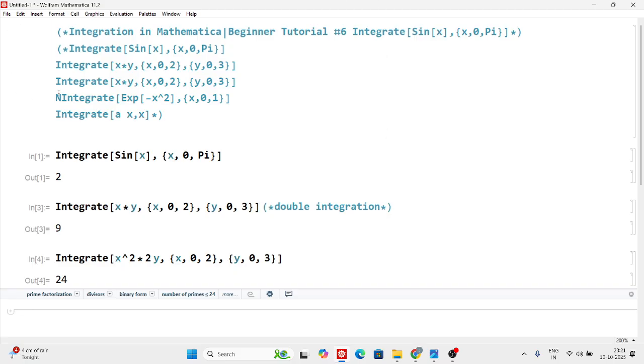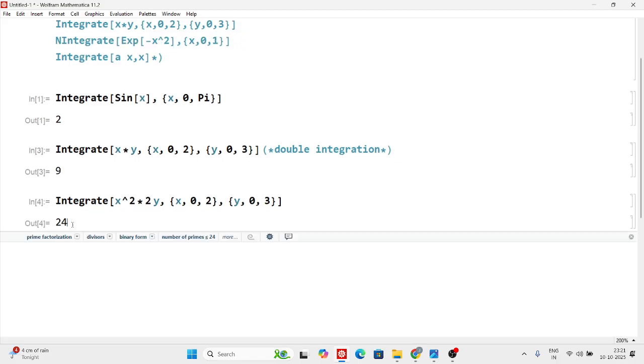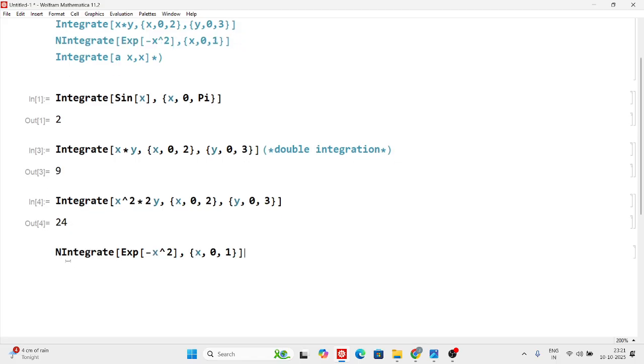So now, this is the numerical integration. Let's see, this is the exponential thing. For integration numerically, we call it numeric integration. This is N, you need to write that. In solving equations also we used to use NSolve, where we need numerical values of an integration.